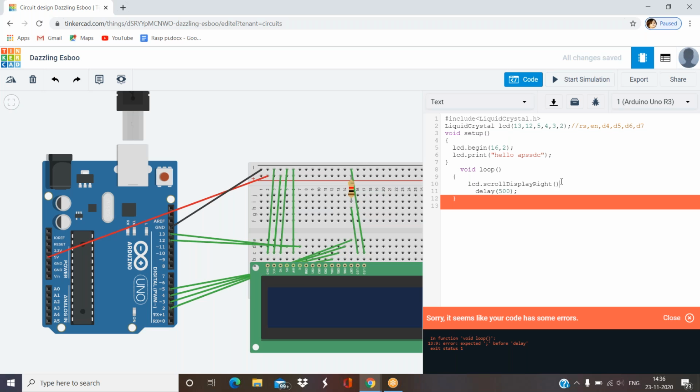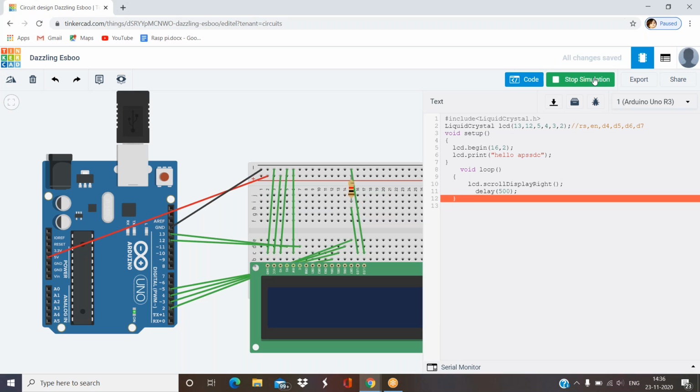We have missed the semicolon. Okay, you can see here, for every half second the data has been scrolling.